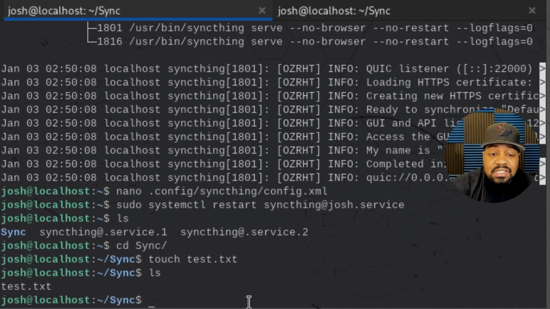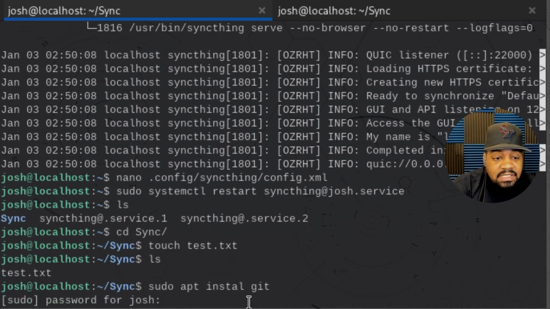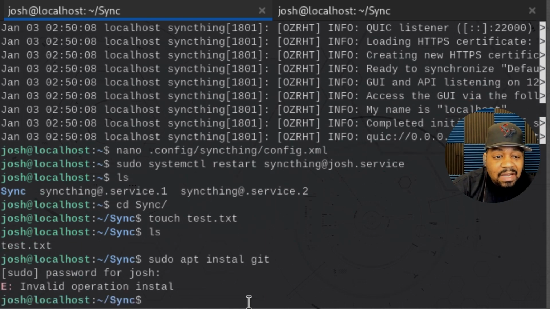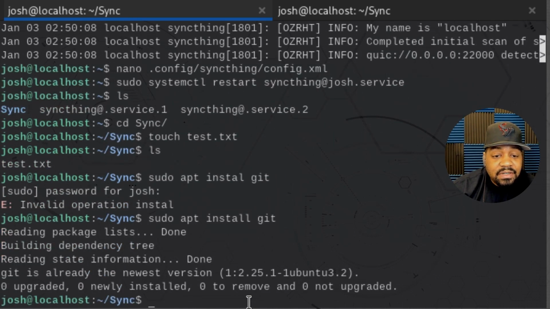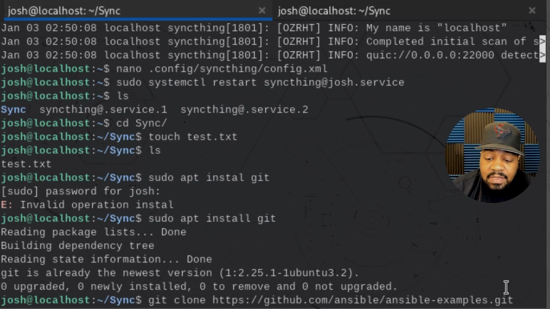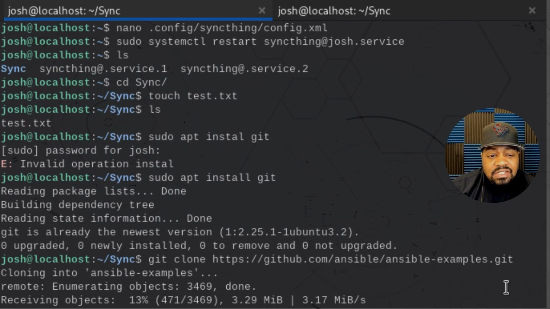So first off, let me make sure Git is installed. So let's just type sudo apt install git and press enter. It looks like I typed that in wrong, so let's just go back and type both L's and press enter. Git is already installed, so we can just type git clone, and I already have the link copied, so let's just go on and drop it down in there right fast. Boom, that is the Ansible examples, and it's going to store it in that sync directory.